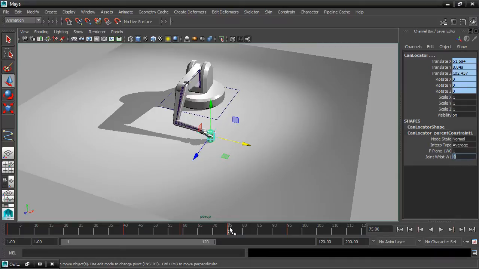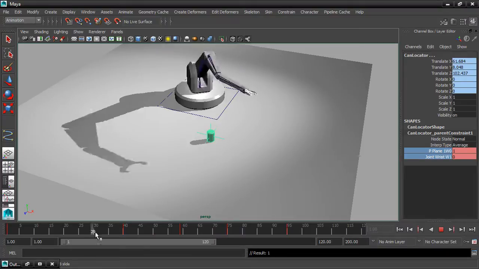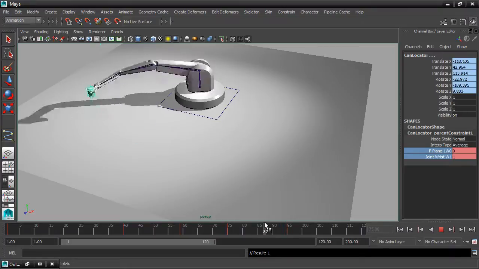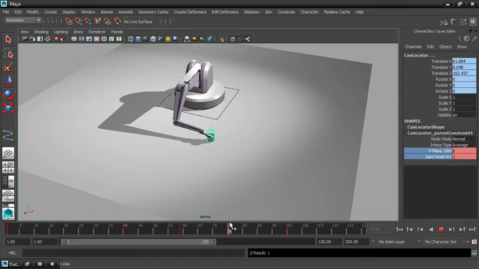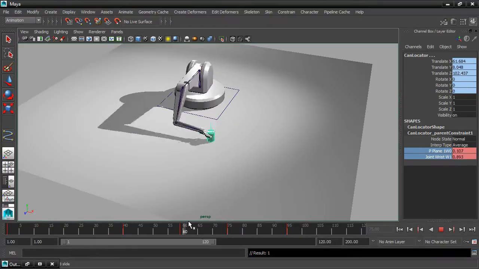Okay, so to make this happen, I'm going to go back to frame 1, select both channels, and key them. Channels, key selected. And then go to the point where I want to transfer the link, frame 75, and reverse these values. P-plane 1 will have no influence after this point, and joint wrist 1 will have full influence. Press enter, select them both, and channels key selected. And then after that point, you will see that it's linked to the robot arm. Before that point, you'll see it's still flying around a bit. And that's because the influences are being interpolated.